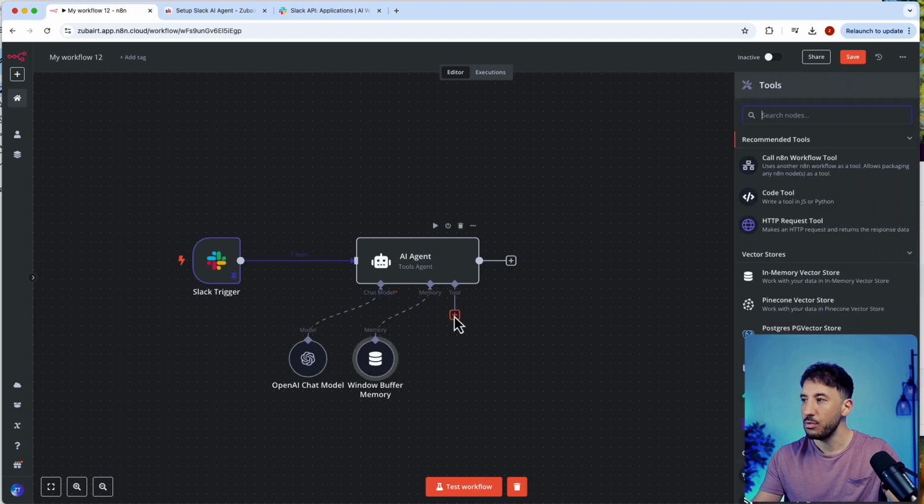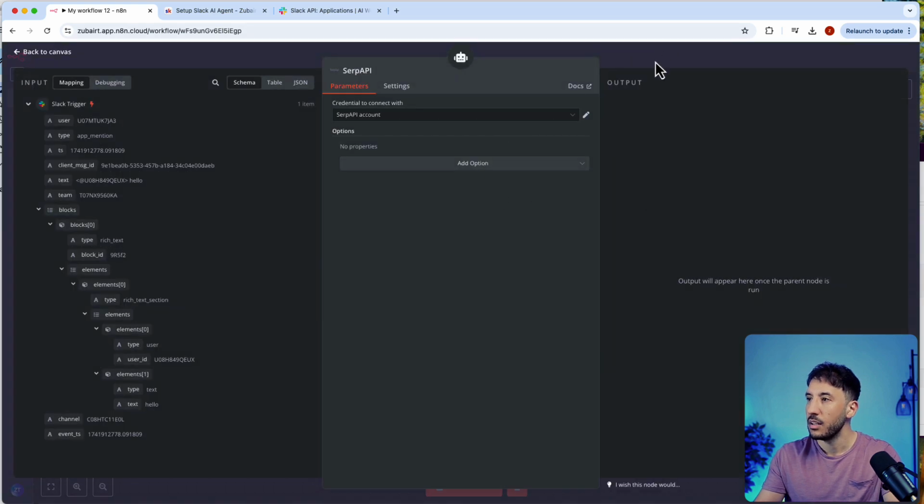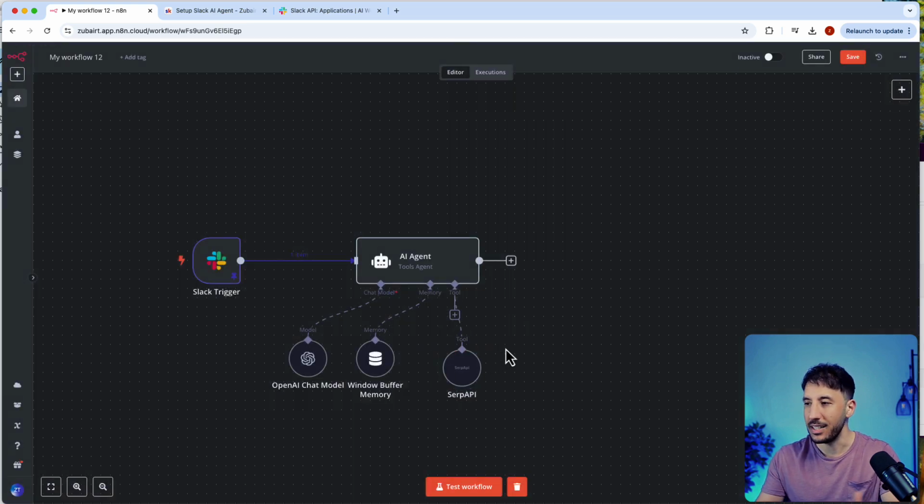Now we need to add a tool. So just to test it, I'm just going to add a SERP API tool. All right, this is just, again, basically Google. Again, the point is to not build a complex AI agent, but just to show you how to connect your Slack, and then how to communicate back and forth between your n8n AI agents in your Slack. All right, so now we're good to go here.